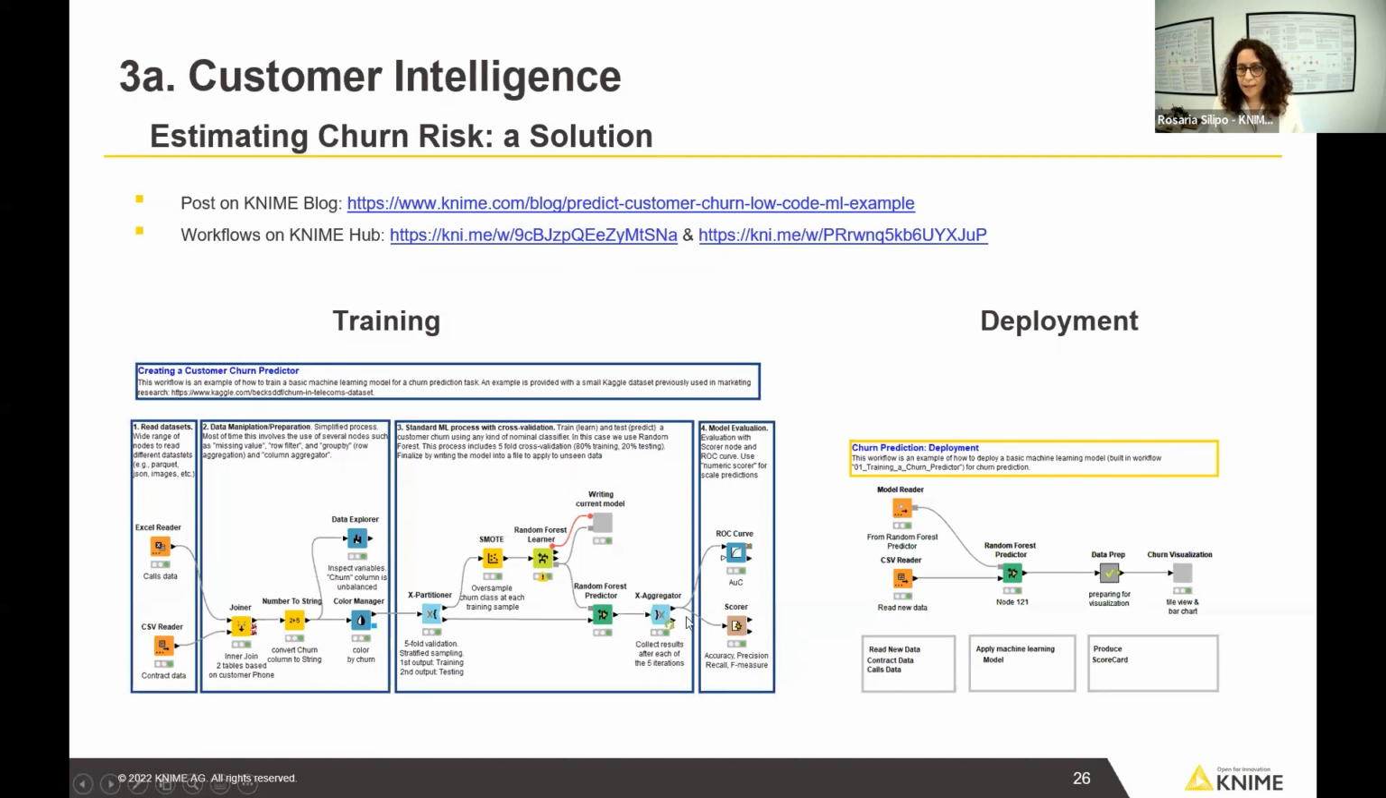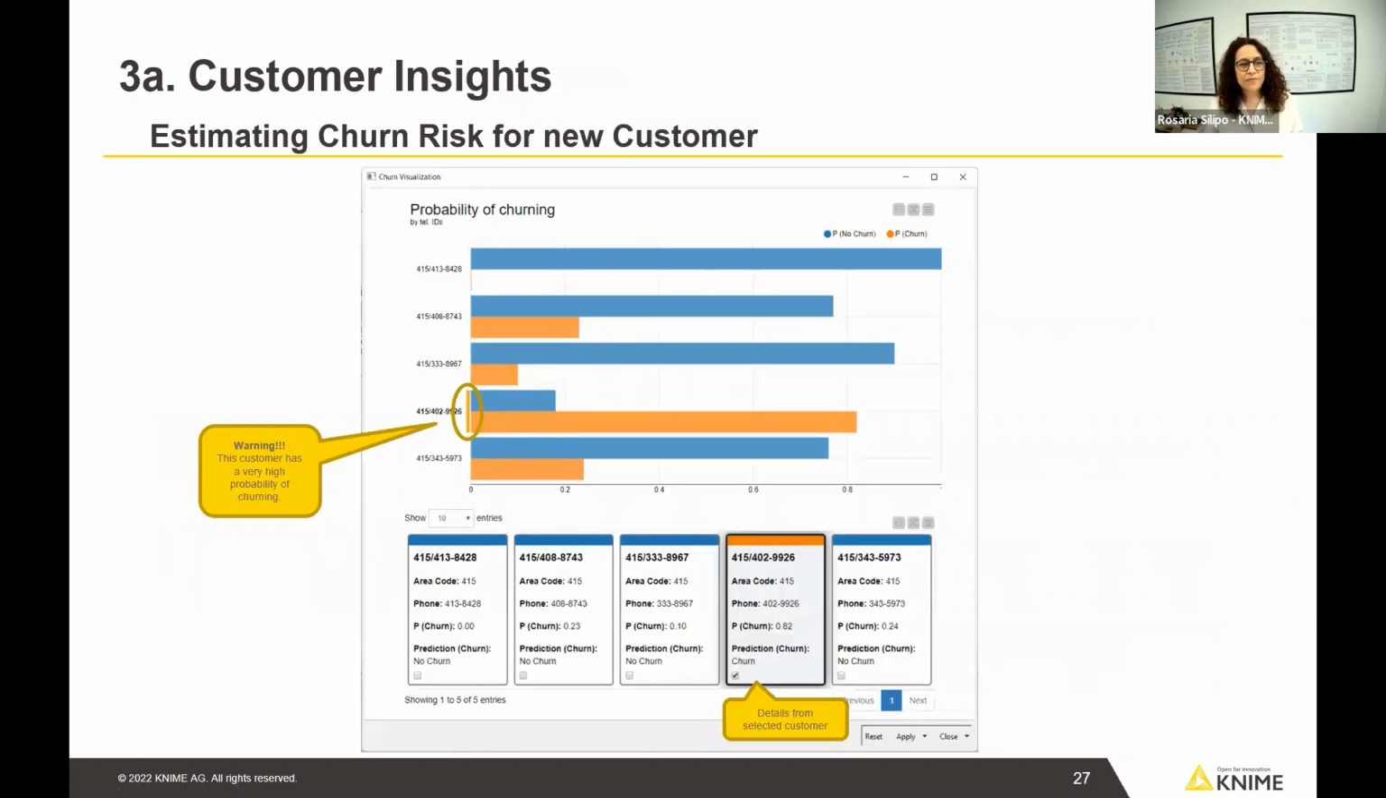On the right, we have the same thing, but this time we don't train the model anymore. We just read the model, we apply it to the new data during the production phase, and then we produce some kind of visualization that tells us how high the risk of churning is for these latest customers. In this case, we have 5 customers that arrived in the last 1 hour.